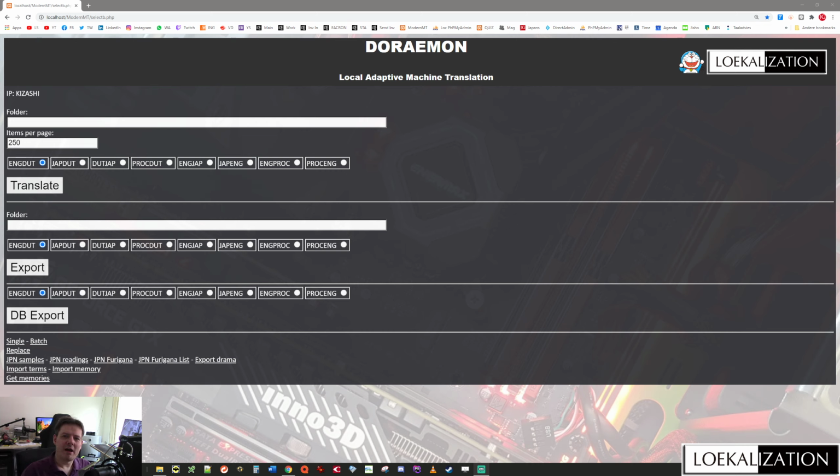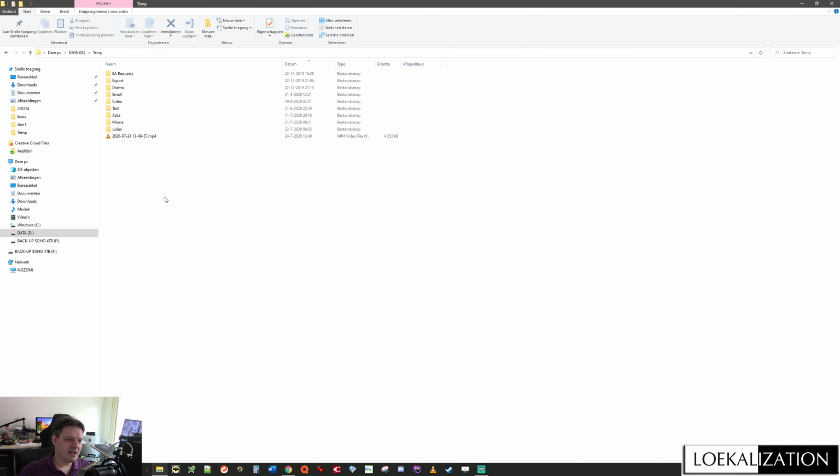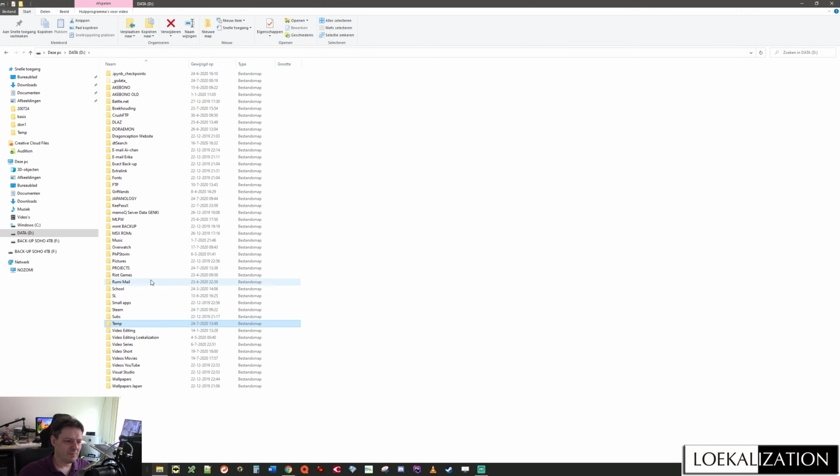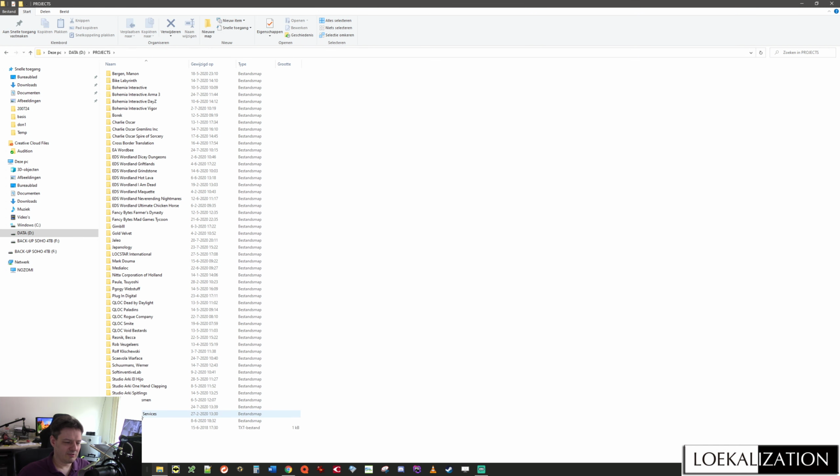In previous videos I've already explained how my self-developed tool Doraemon works. So if you don't know what Doraemon is, I strongly advise you to have a look at those videos on the same YouTube channel. Today I just want to give you a quick explanation on how smoothly Doraemon's Excel import filter works. I'm very sure that many game localizers are familiar with this particular scenario.